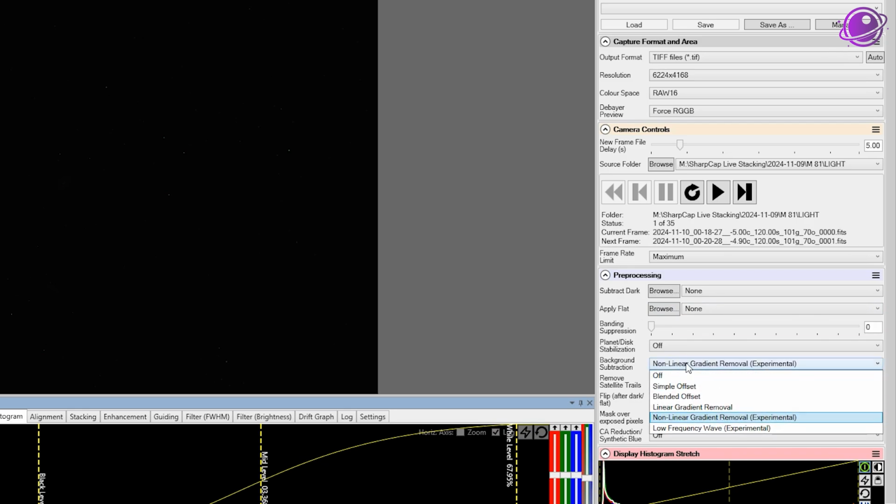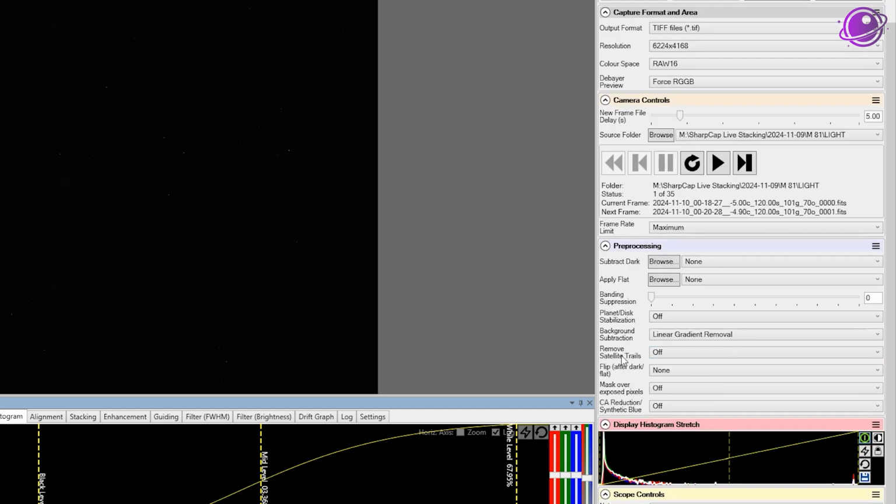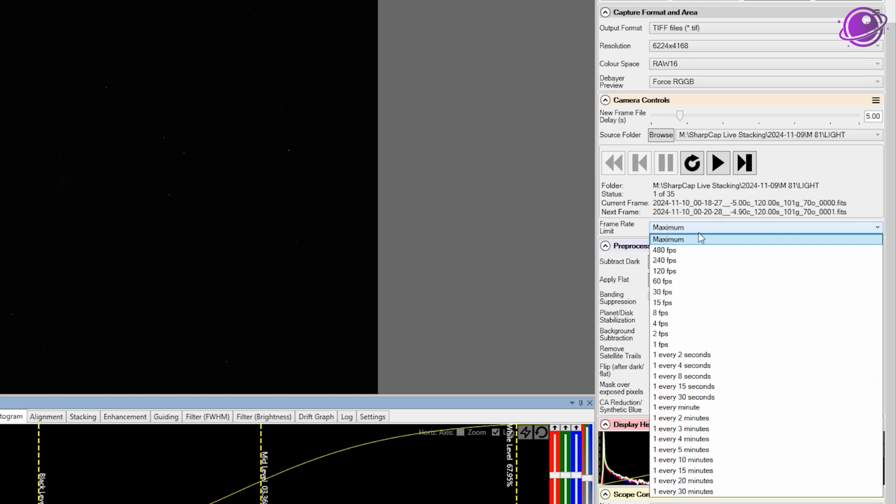Background subtraction, the default one is off, but linear gradient removal is probably a really good one. Last night I was experimenting with these two other experimental ones. I didn't really see a difference, so we'll just keep it linear gradient removal. You can remove satellite trails. I am just going to keep it off. If there are any satellite trails, we'll see it. Frame rate limit, you'd want to keep it on maximum, but since I'm doing a demo, I'm going to set this to 1 every 30 seconds to simulate a real imaging session.